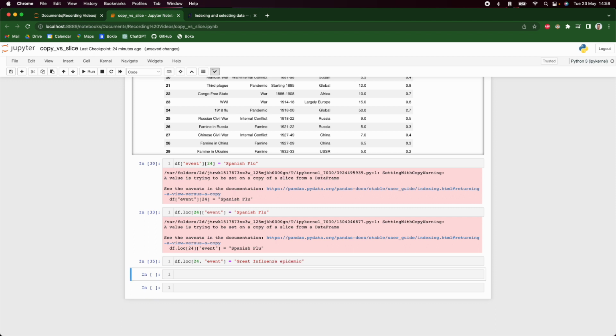Epidemic. Okay, so I think the key takeaway here is to always use loc or iloc when you're updating values on a data frame, so you'll avoid this warning.